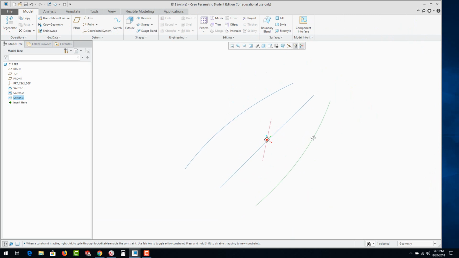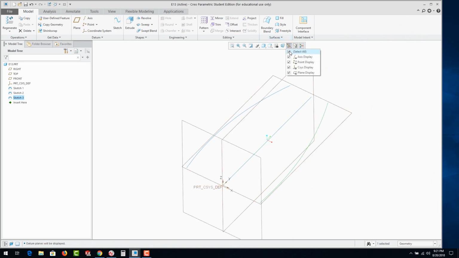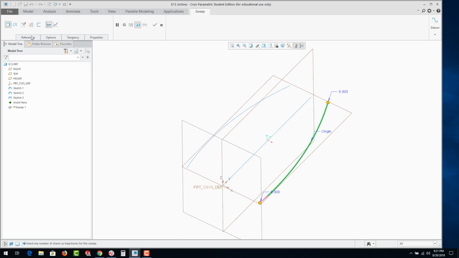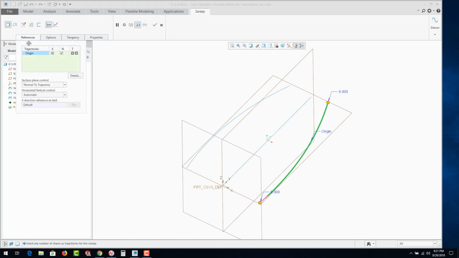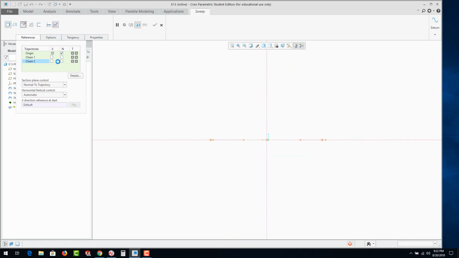And now, if you rotate that a little bit so it looks like it's resting on its side, let me turn on our planes and such. We're going to go ahead and go to the sweep tool here. Click on sweep. And under references, we're going to first select the path which is in the center, and then hold Control and select both guide curves that we drew. And now up here, you'll see a little pencil is available to edit the sweep section. Go ahead and select that.